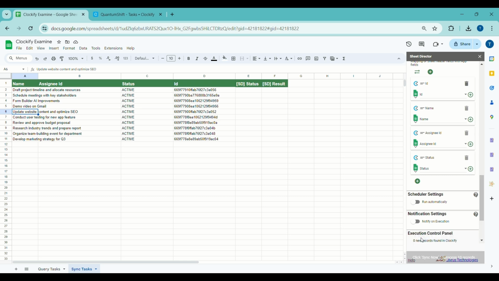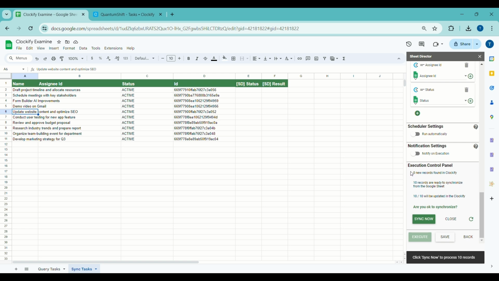Upon successful execution, the execution control panel will reappear with synchronization details: the number of new records found in Clockify, the total records that are ready to synchronize from the Google Sheet, and how many records will be updated in Clockify from the total records. Additionally, I will be asked, "Are you okay to synchronize?" This query is accompanied by two buttons, Sync Now and Close. I will opt for the Sync Now button.